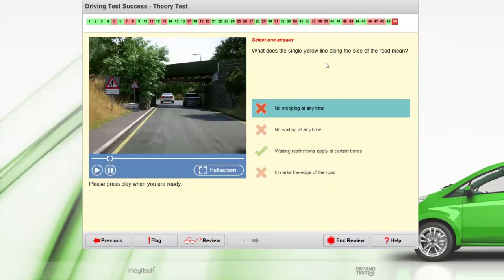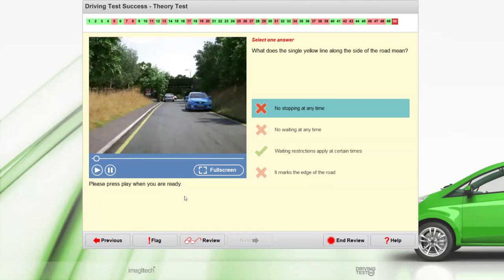What is it looking for? What does the single yellow line along the side of the road mean? Now, what did I say to you earlier about yellow lines? What do yellow lines normally mean? It normally means you can't stop on them, isn't it? It's to do with stopping. It's usually the more paint, which is a good way to remember it. The more paint on the road, the more restrictions on the road. In other words, the dotted yellow line is going to have some restrictions.